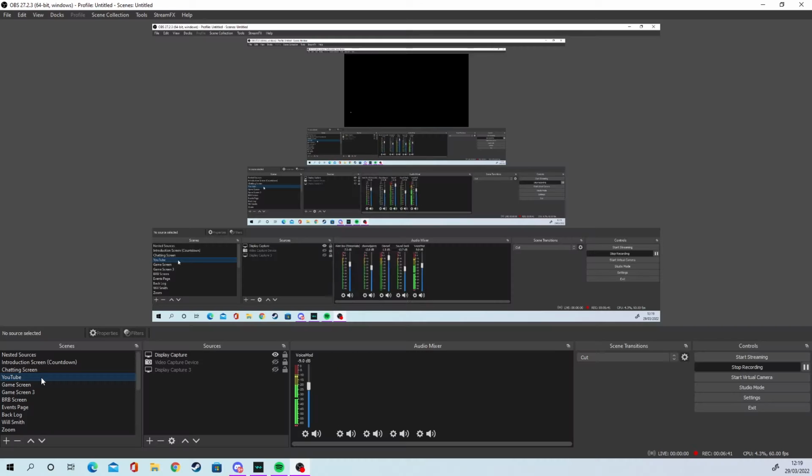So what I've done here is I've gone to scene, and then you can choose which scene you want to nest in that scene. So I've got one called nested sources, obviously. I'd select that and it would appear here. So that's quite handy if you don't want to keep adding the same thing over and over again. It's very quick to do. It's a nice little feature to have.